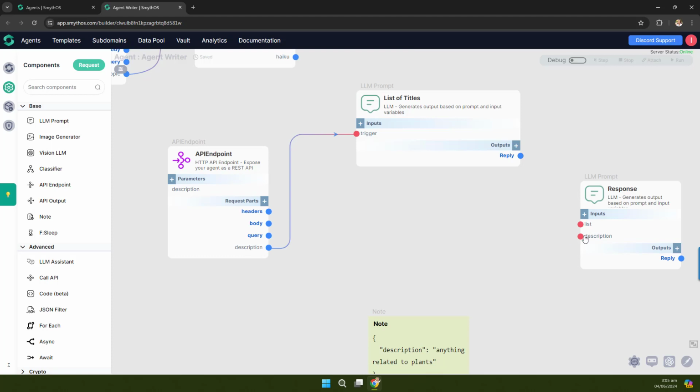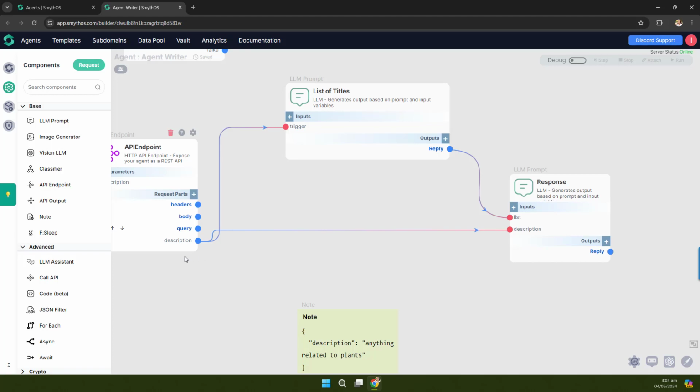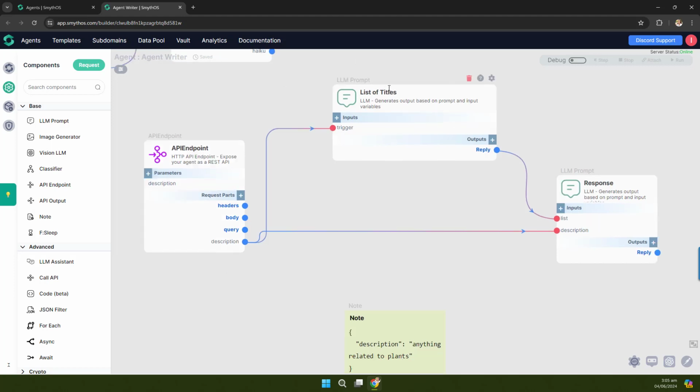Then we're gonna connect the description to the other LLM prompt for context. Okay, same for the list of titles. So, okay. Now, this is how we're going to pass the data from the API endpoint to the succeeding components.